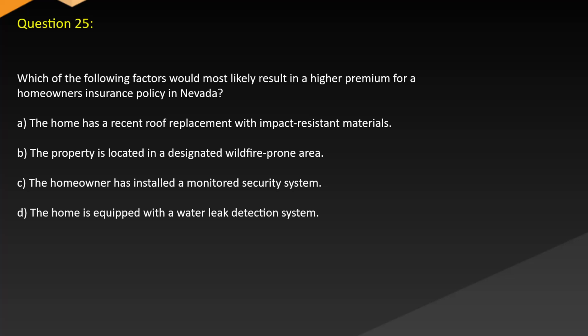Question 25. Which of the following factors would most likely result in a higher premium for a homeowner's insurance policy in Nevada? A. The home has a recent roof replacement with impact-resistant materials. B. The property is located in a designated wildfire-prone area. C. The homeowner has installed a monitored security system. D. The home is equipped with a water leak detection system.